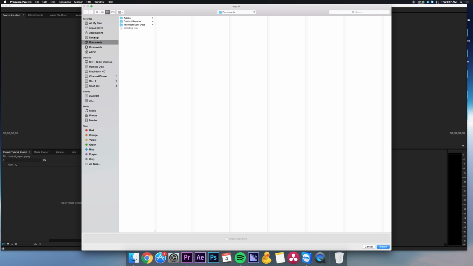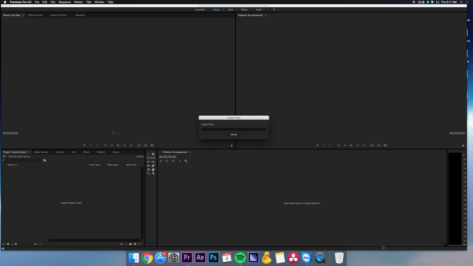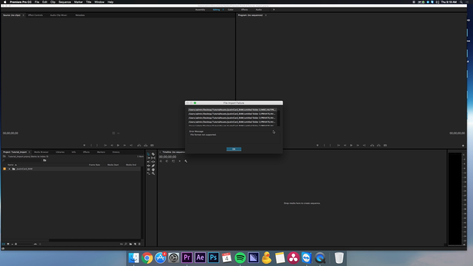We're going to Command-I, and we're going to navigate to where that folder was. I had mentioned we're going to use something from Justin's Camera Raw, and I've already created a tutorial assets folder on my desktop. So we're going to go to Justin Camera Raw, and we're going to hit Import. Give it a second, and it will import.